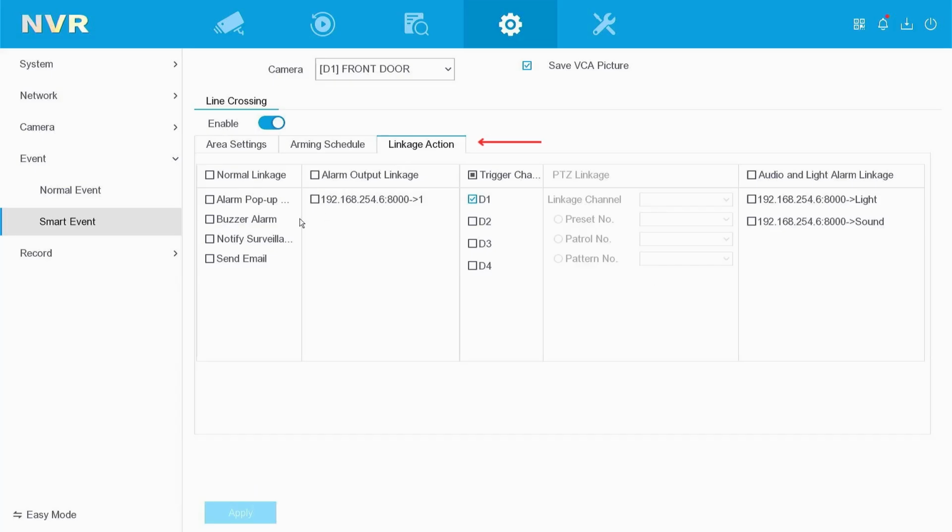If you want to receive notifications, make sure that Notify Surveillance Center is ticked. Also, you must click apply once ticked.